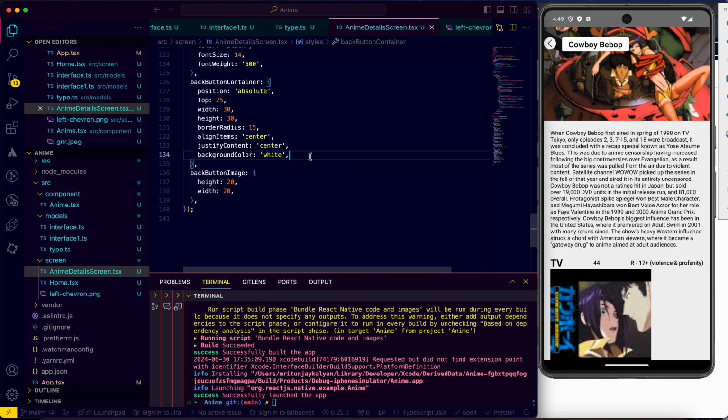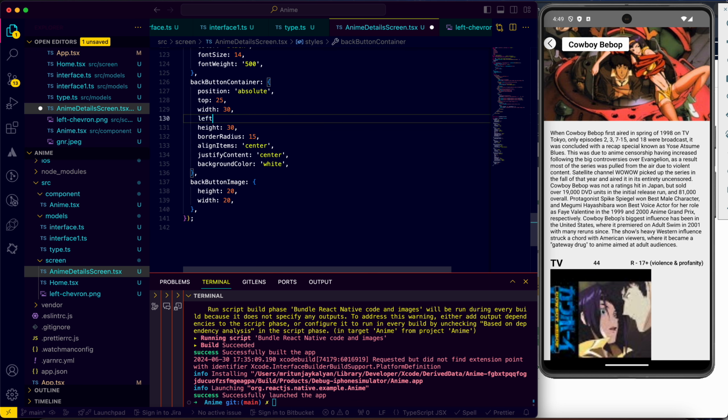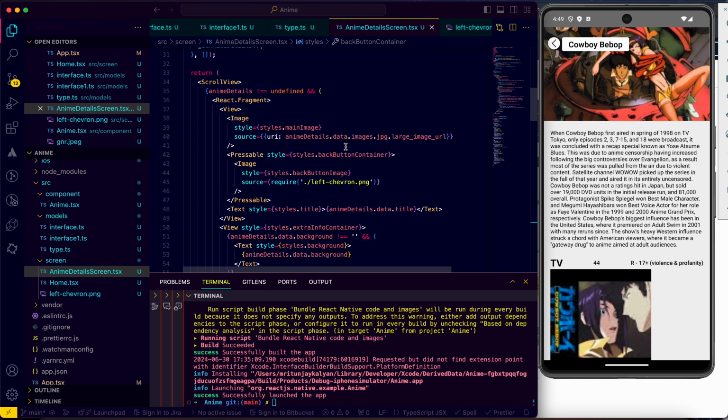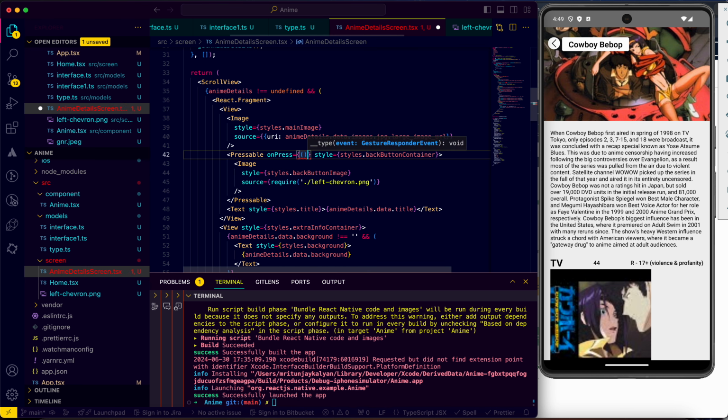Also what we can do is give a left to this also of 10 pixels. Now this looks pretty decent now, right? Now what we need to do is, whenever the user clicks on this button, we want to go back, right? And right now we haven't defined any onPress. So let's quickly define the onPress.